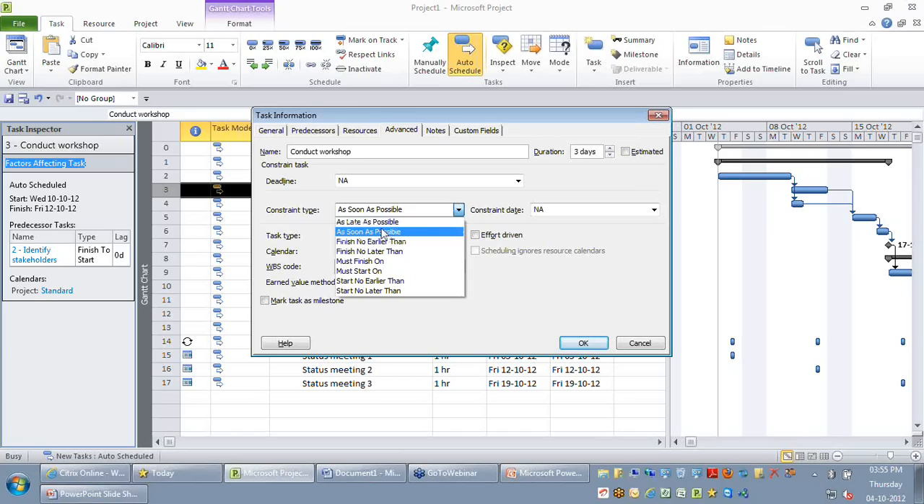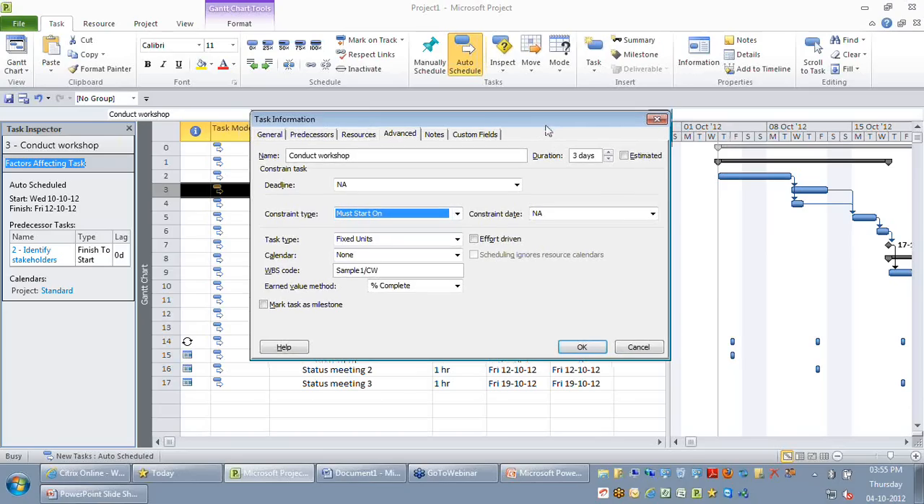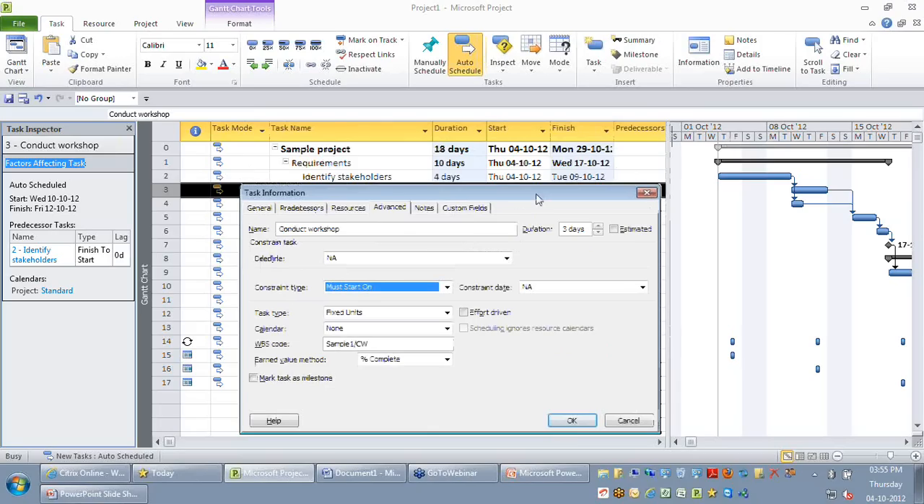But when you have a fixed date, which means this training can happen only on or after a particular date. You want your conduct workshop to start only on that date, not before or later. Then you might want to go for must start on here. So let's say the customer wants this activity to start only on 12th, okay? Which means it should start on that date. So there is no flexibility allowed with respect to that activity.